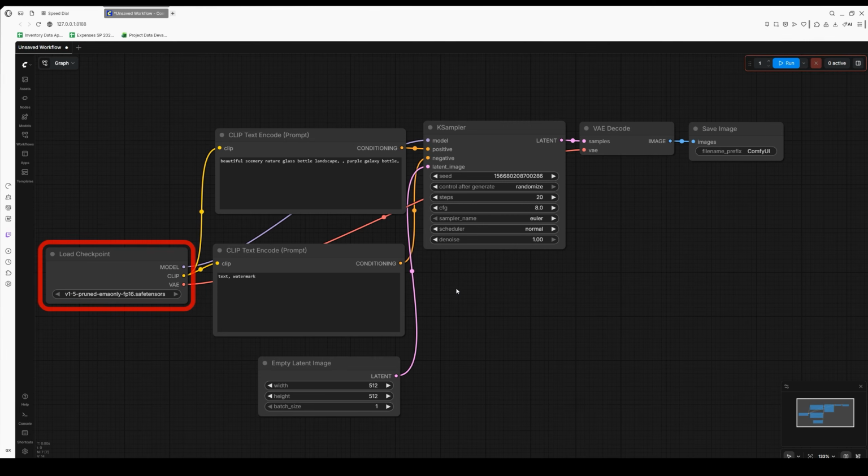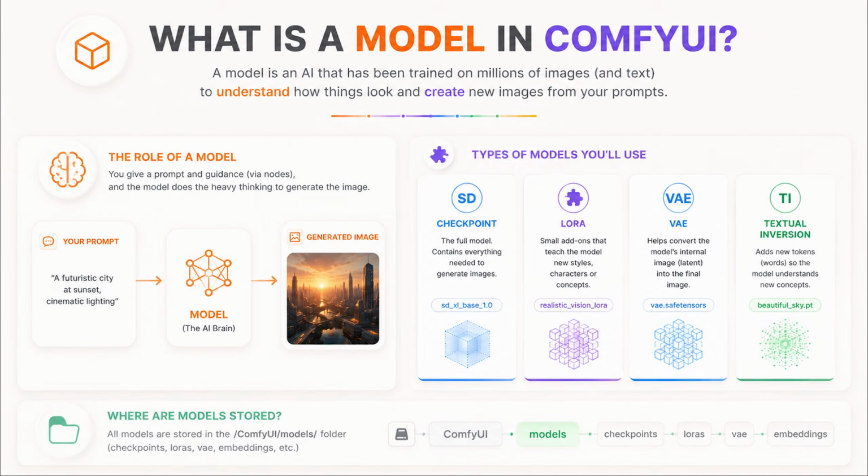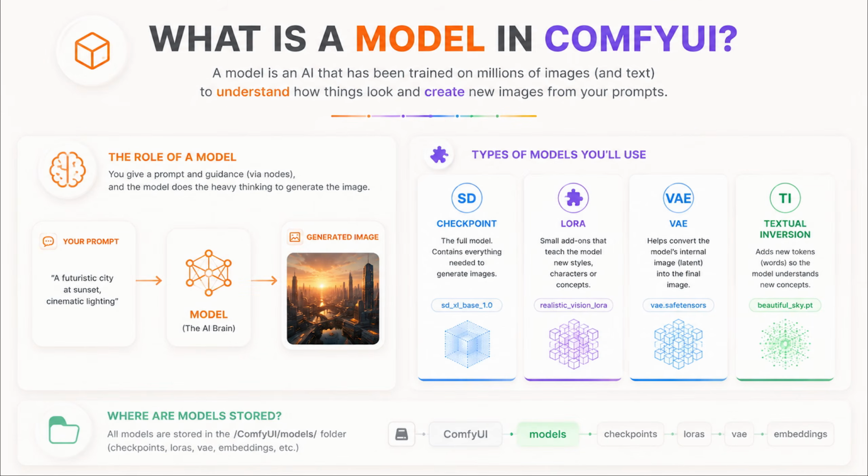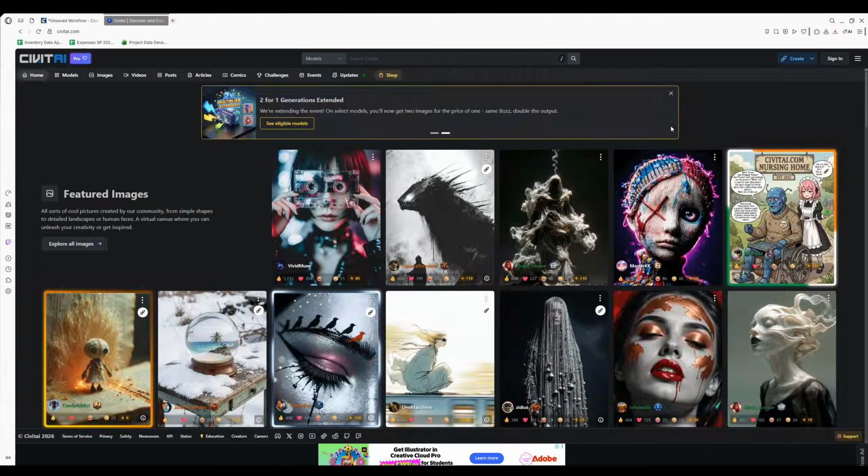Before we can generate anything, we need a model. The model is the brain of the operation. It's what actually understands your text prompt and creates the image. Think of it like a render engine in Maya. ComfyUI itself is just the interface. The model does the actual work.